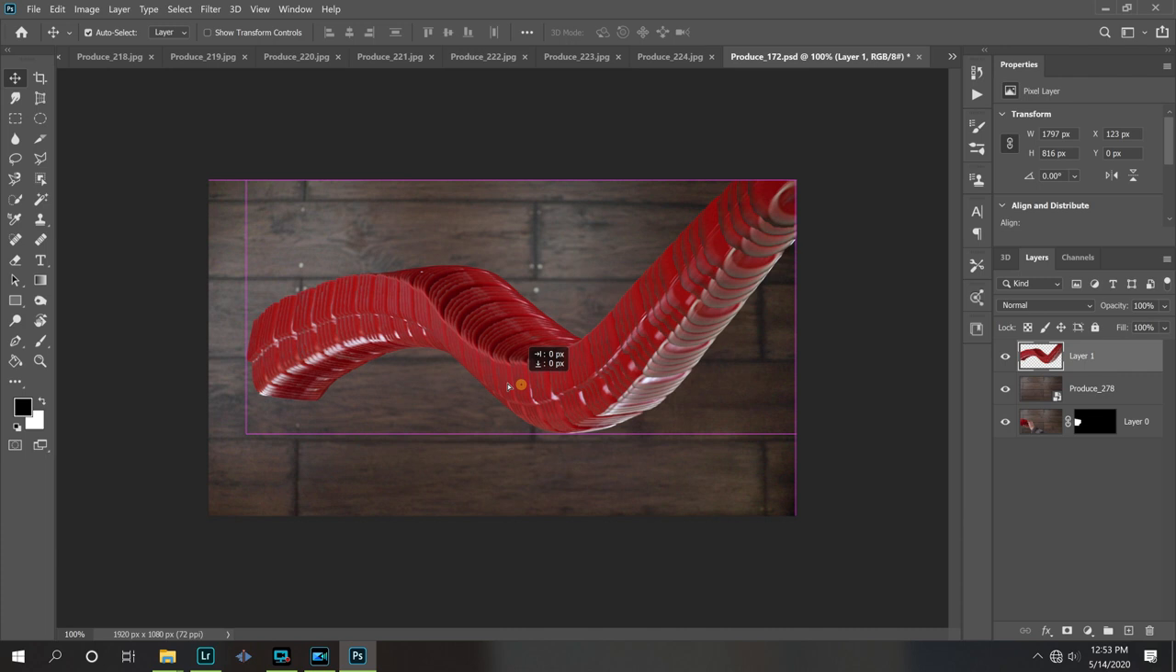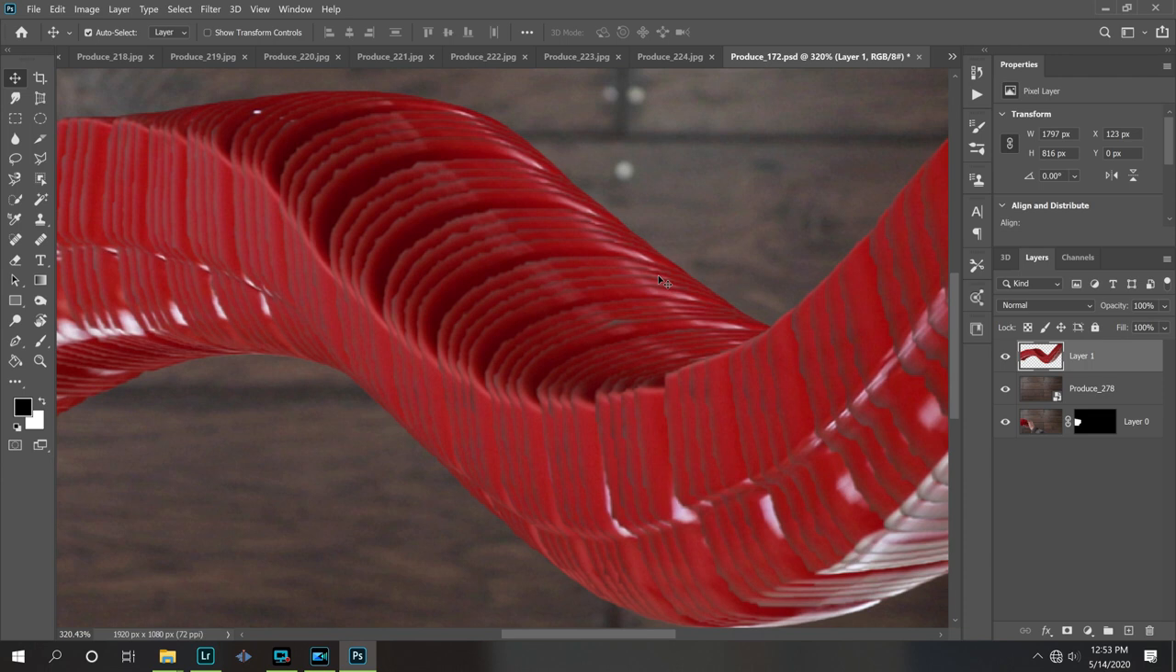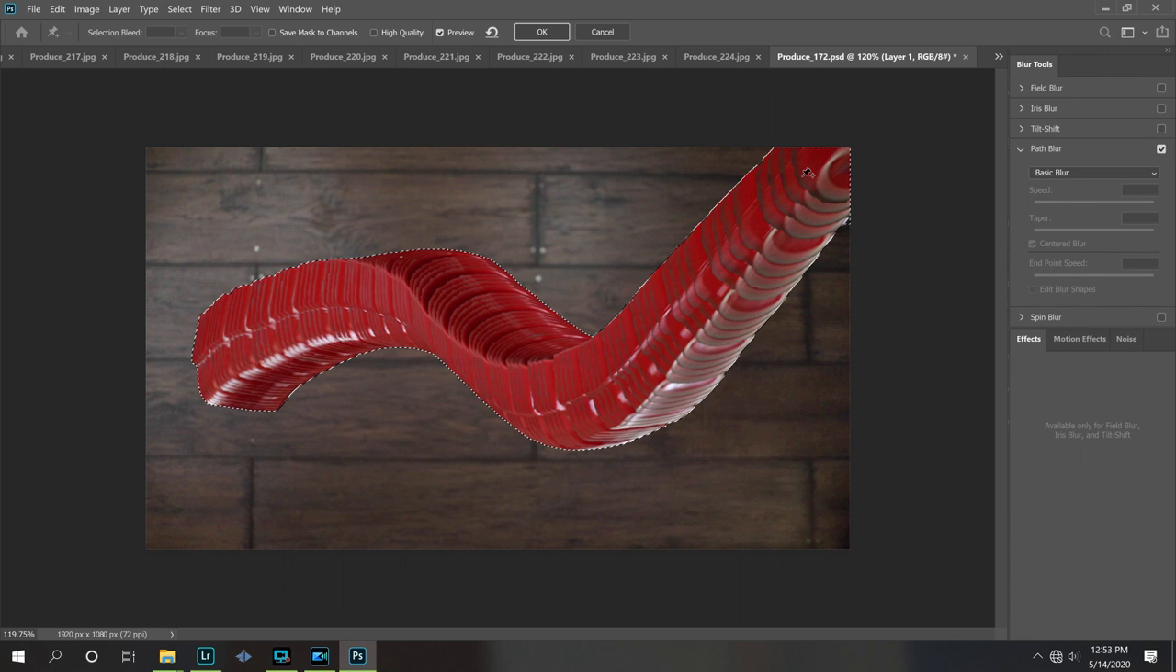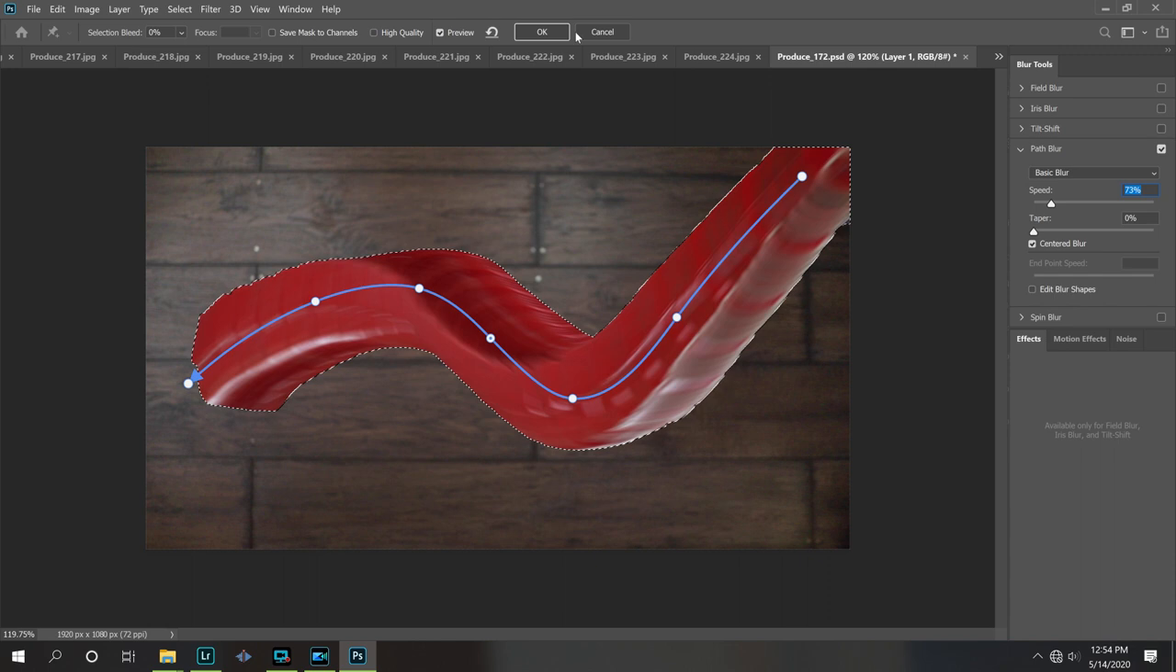You can see I can select it, move it around. If you zoom in, you can kind of see the edge of every single frame, and that's fine if that's the look you're going for, but it's not quite what I want. So I'm going to right click on the photo and hit select pixels. Once it's made that selection, we can go to filter, blur, path blur, and we can make a blur that actually follows this path here. Right about there, we can hit OK.